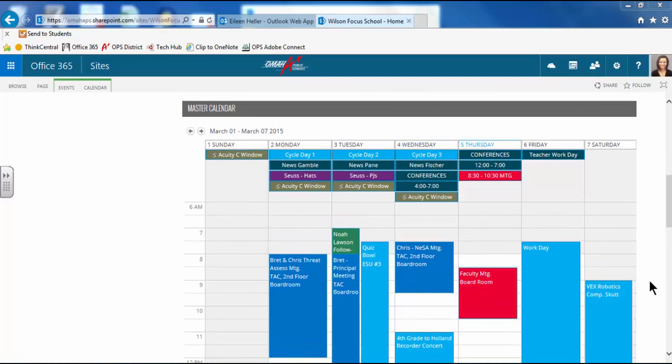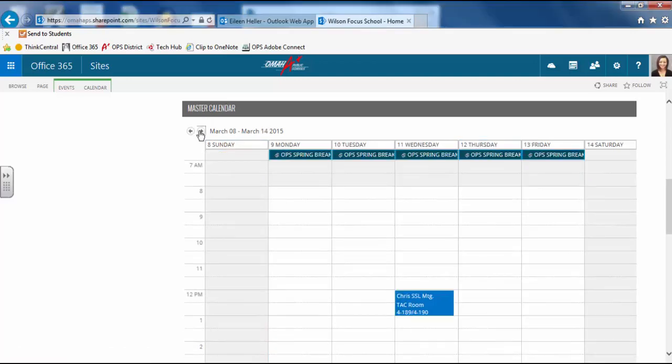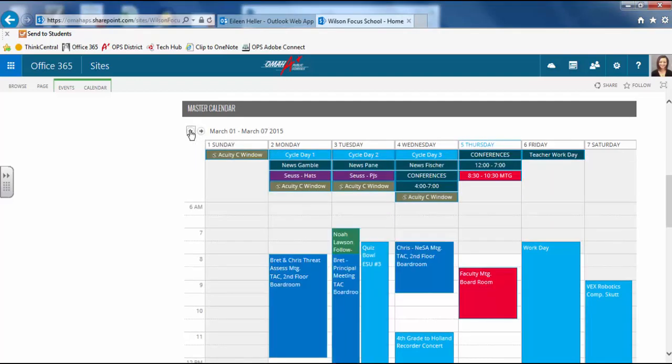Wilson Focus School chose to make the default view of the calendar a week at a time so that users can move forward by clicking the arrow to go from one week to the next or back to previous weeks. They felt that a month at a glance would show too much and be a little bit overwhelming, but you can make that choice for your school's site.